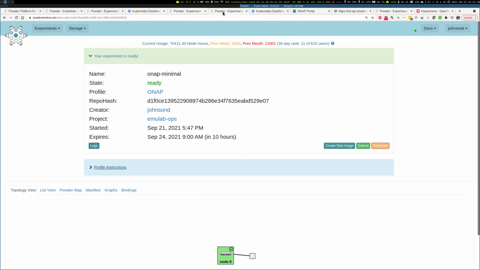Moving on a little bit, another example of a big software stack that I wanted to highlight is an ONAP experiment that was instantiated from our ONAP profile. This is another large profile with many instructions. You can deploy ONAP with different configurations.